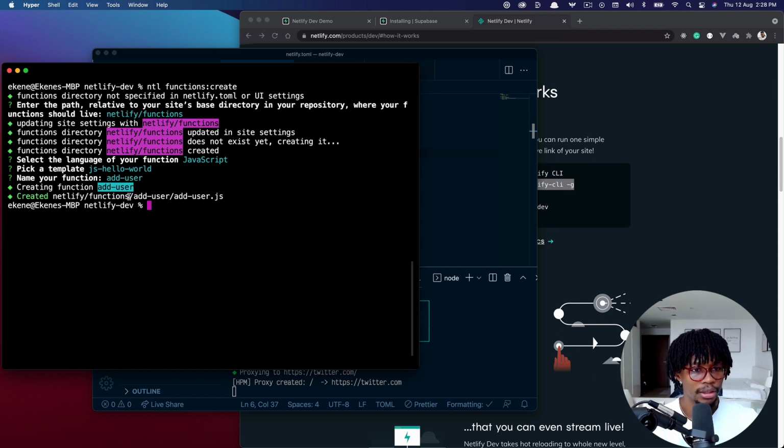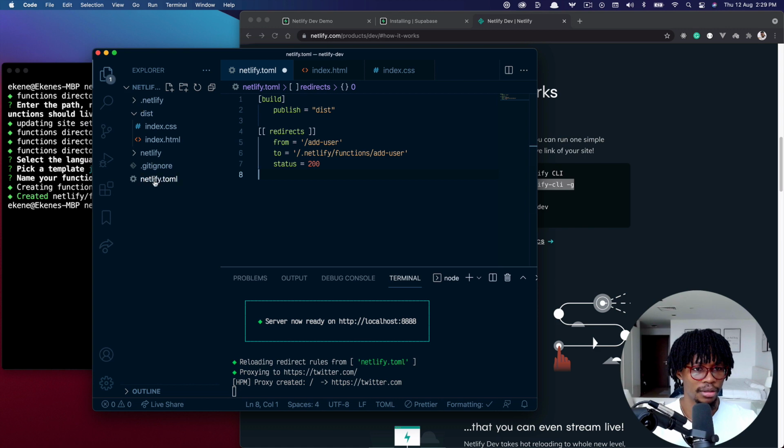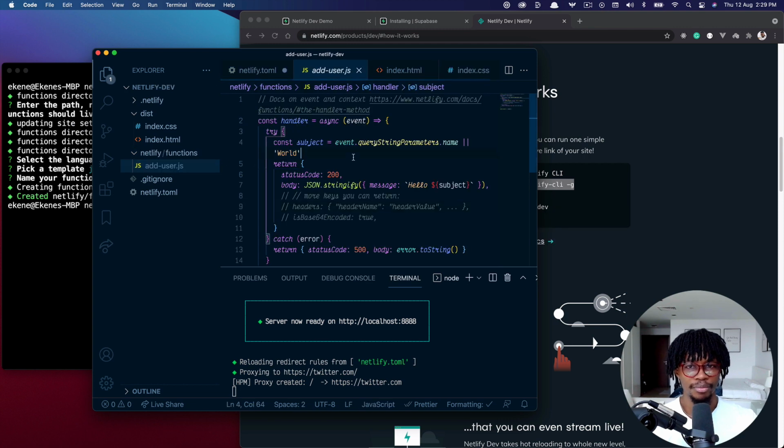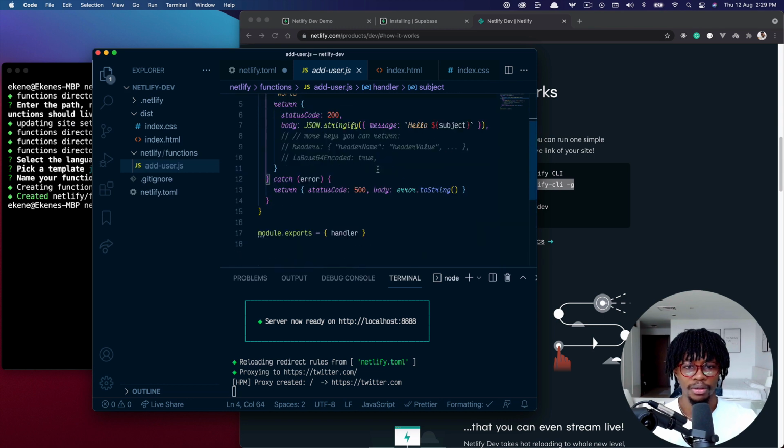So this has been created, but if you look at it directly, it created it in netlify/functions/add-user and then add-user.js. I want to get rid of this other folder because I don't really like that there's another one. Where is that? Here. So I'll bring this one out and get rid of this folder. It's just my preference. So now I have netlify functions and then the function itself. This is probably a very good boilerplate code to get started.